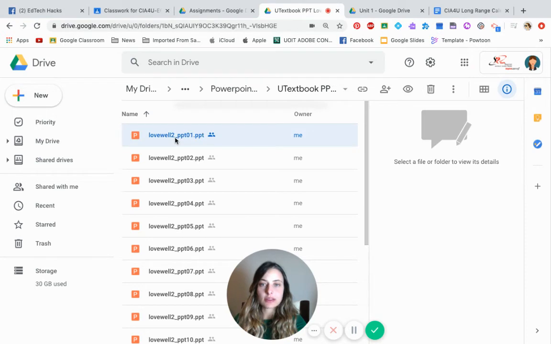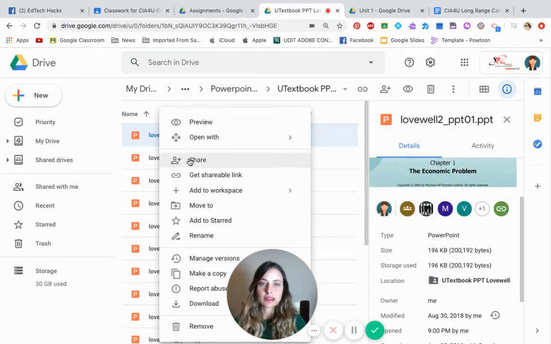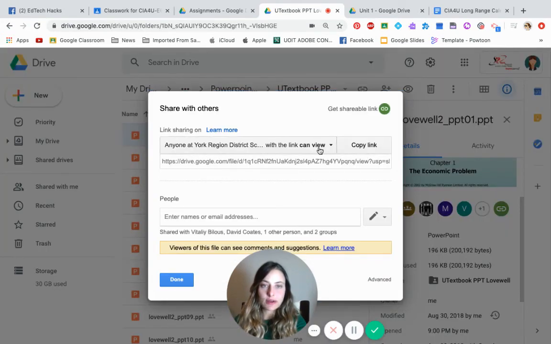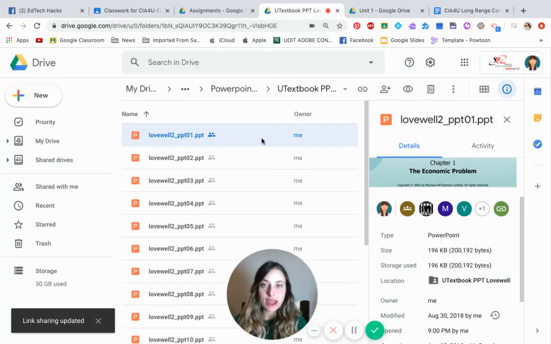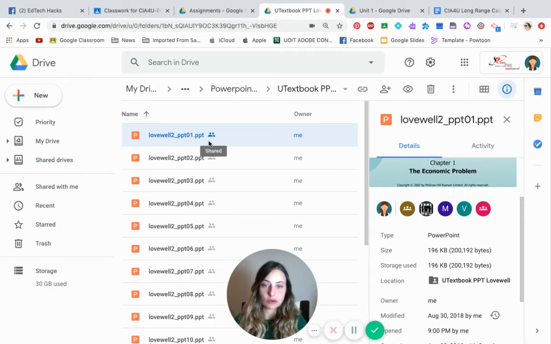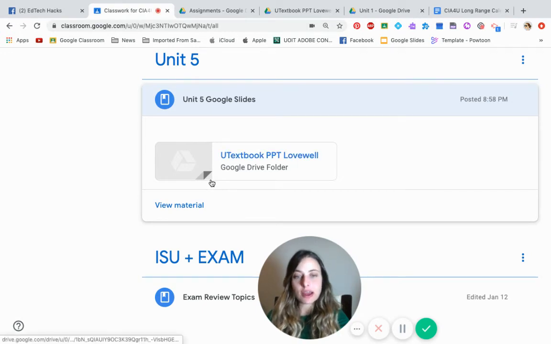So let's say this one, I don't want my students to see it. Click on share. So right now it says anyone can view. You can actually put it off. So now the students won't be able to open it yet until you allow them to open it by changing the permissions again. So a lot of people ask, well, how do I hide on Google Classroom? Well, if you have it in your drive, then you can actually turn off the permissions and then turn them back on when you want your students to access the material.